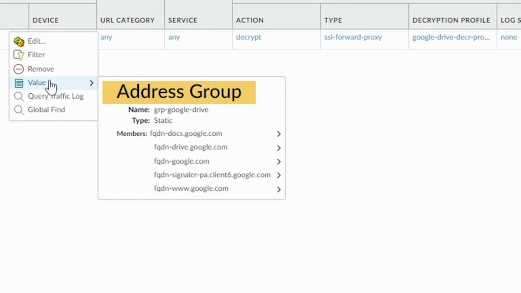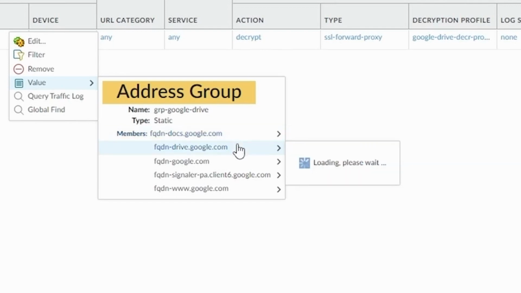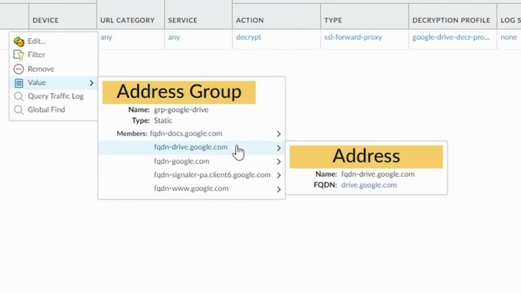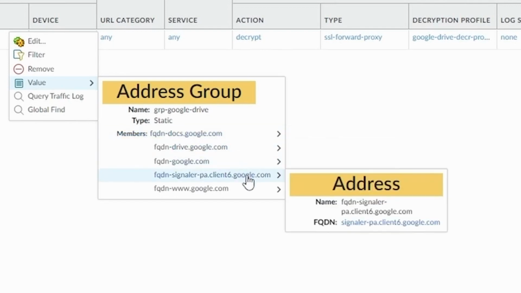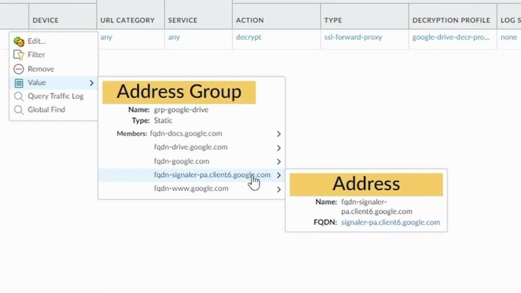In this destination, I have some FQDNs from Google: docs.google.com, drive.google.com. And throughout my research, I found out that whenever Google uploads something, it goes to signaler-pa.client6.google.com. If you have a critical application in your company that you want to block, that you want to investigate, I would not recommend you to do it this way as I did with the FQDNs.